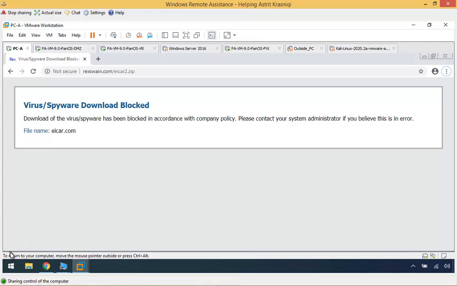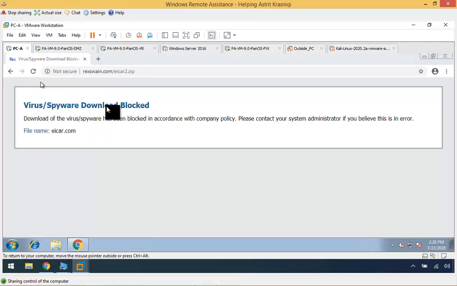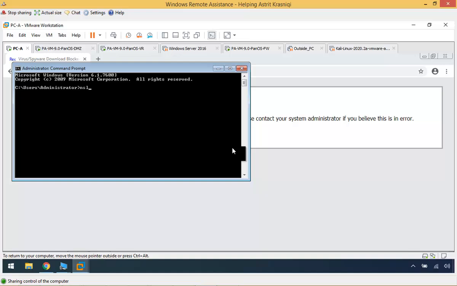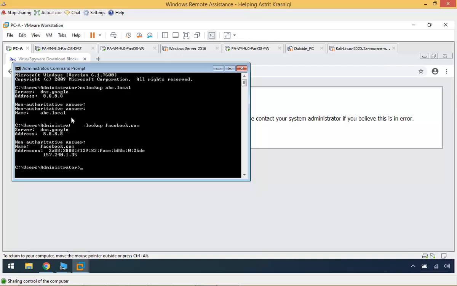So I'm going to open the command prompt and type nslookup for abc.local. It says DNS Google, non-authoritative answer, none, we haven't found any IP address for nslookup for abc.local. If I do nslookup maybe for facebook.com, we see the Facebook IP address. We didn't see anything for abc.local.